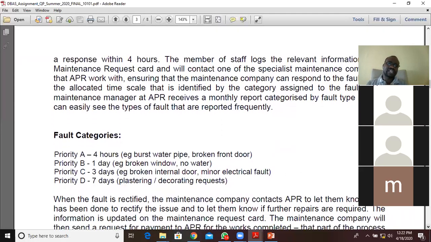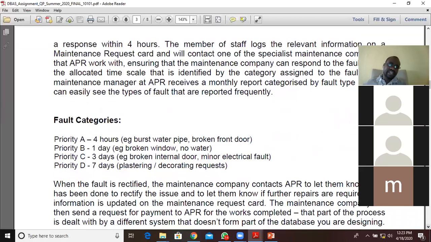So these faults are in categories. Priority A, 4 hours, for example burst pipes, water pipes, broken front doors. Those are considered to be urgent. They need to work on them as soon as possible. Then B, for example broken windows or no water. This is also urgent. Then C, let's say 3 days, broken internal door, minor electrical faults. Then D, plastering, decorating, these are regarded as not so important.